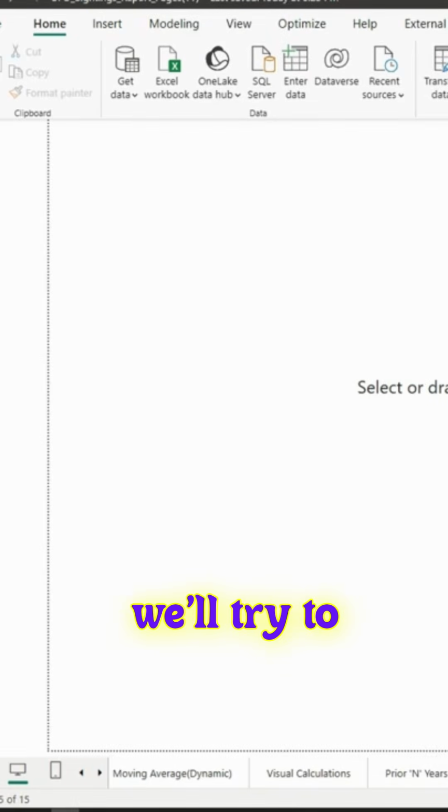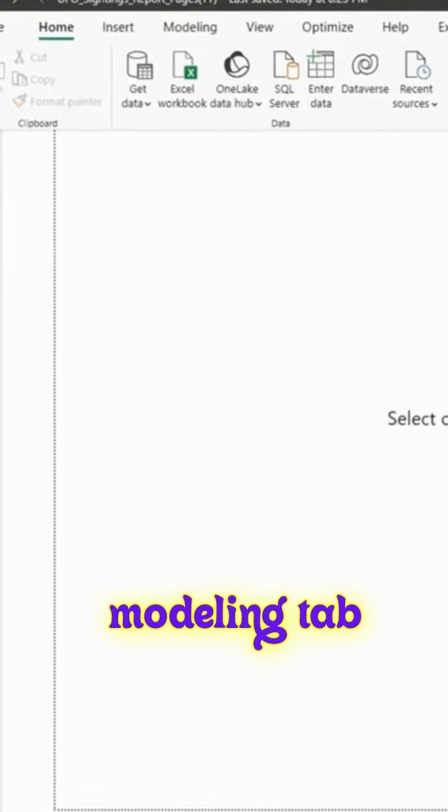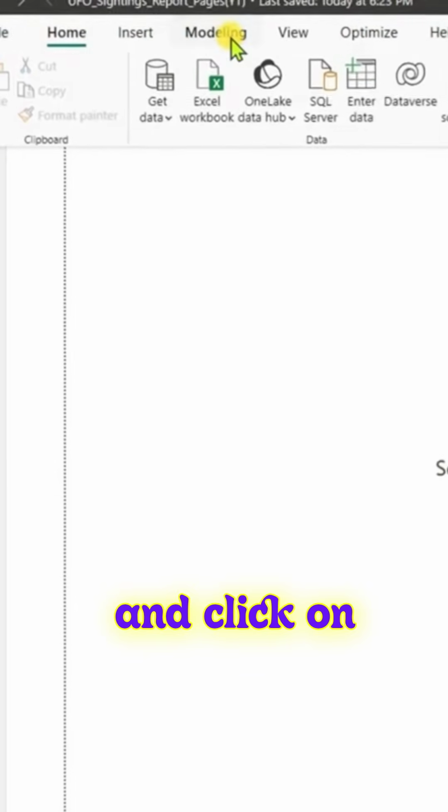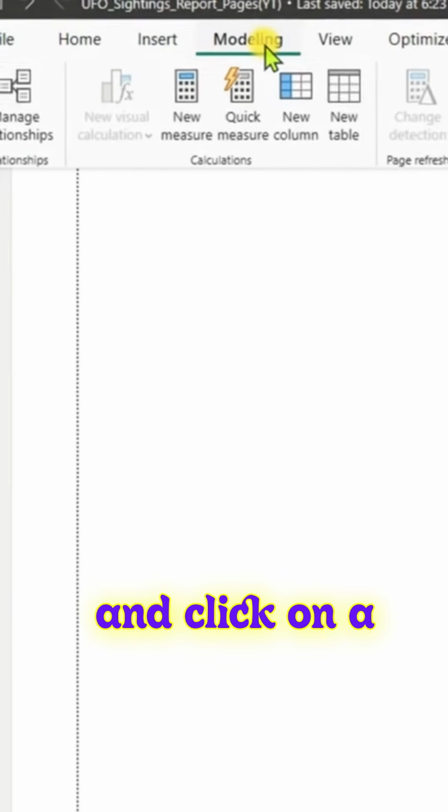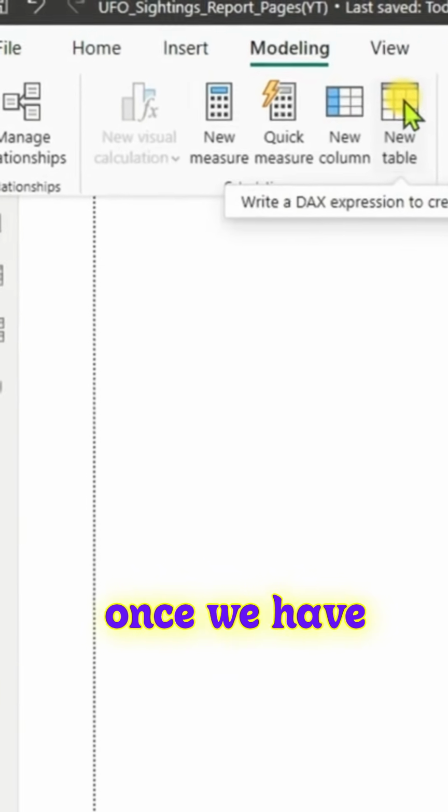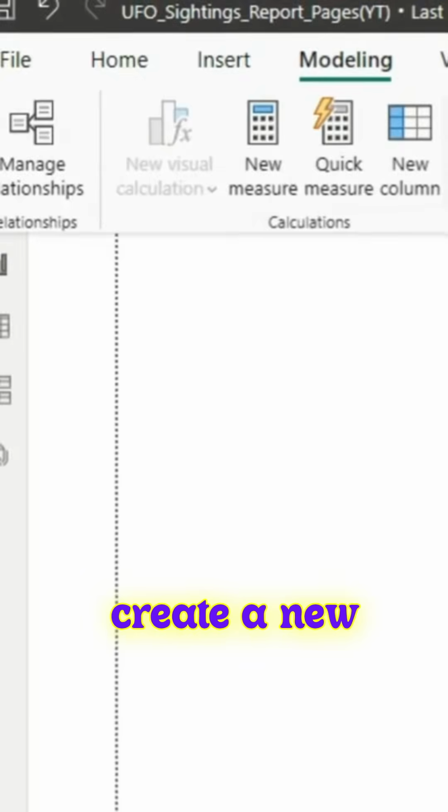In this video, we'll try to create a shapes table, and in the shapes table, first we'll create the shapes table, and also later on we'll add a couple of custom rows. Let us go to the modeling tab, click on modeling, and click on new table. So once we have that, we can create a new table.